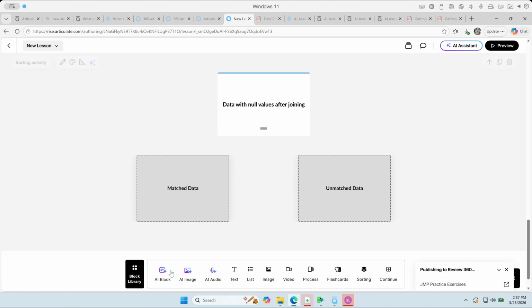Next time we're going to talk about the AI audio, and we're also going to be talking about the new review feature, which has a really cool markup.